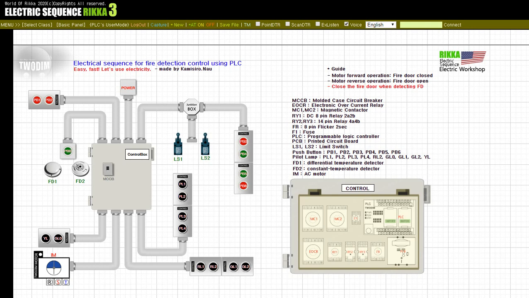First, in manual operation, when the user presses the push button PB1, power is supplied to the magnetic contactor MC1 and the GL1 lamp lights up. At this time, the motor rotates in the forward direction. Here, the fire shutter is opened and closed according to the direction of the motor. The fire shutter is lowered when the motor rotates in the forward direction. Then, if there is a limit switch LS1 input, the motor operation will stop.